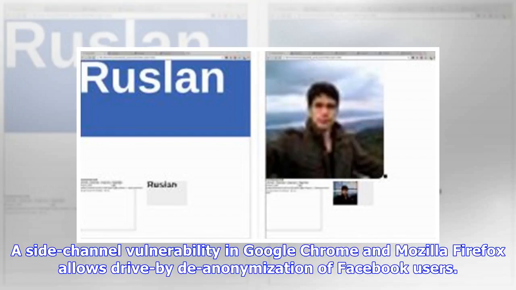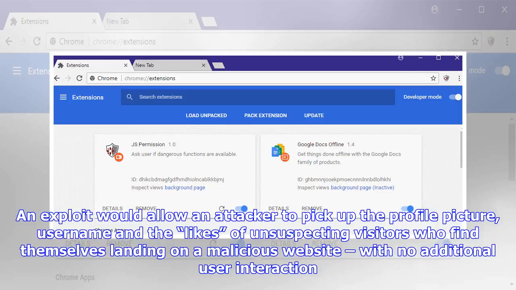A side-channel vulnerability in Google Chrome and Mozilla Firefox allows drive-by de-anonymization of Facebook users. An exploit would allow an attacker to pick up the profile picture, username and the likes of unsuspecting visitors who find themselves landing on a malicious website with no additional user interaction.